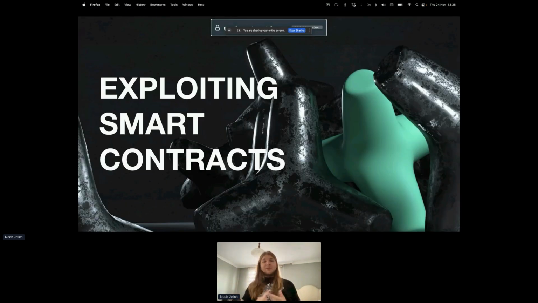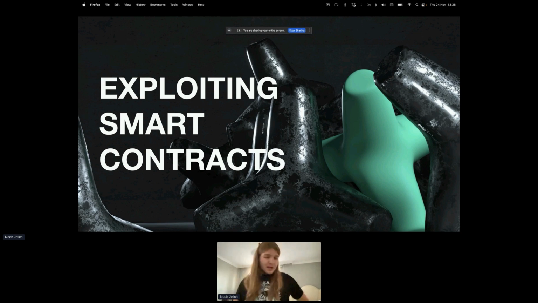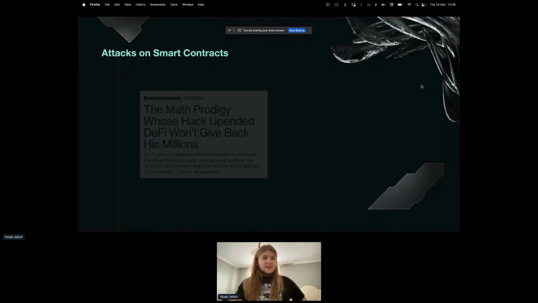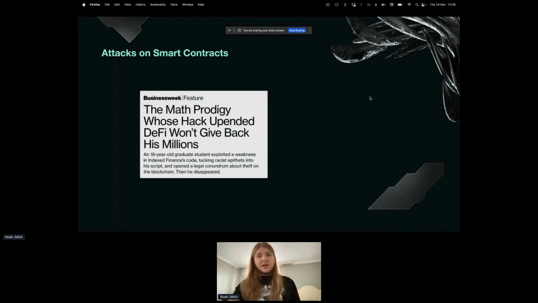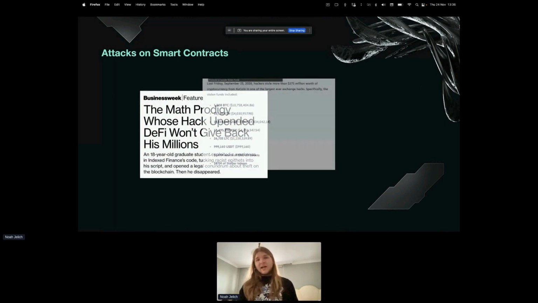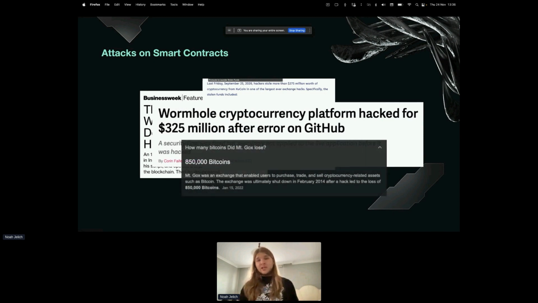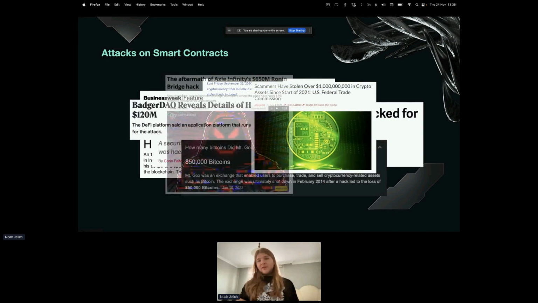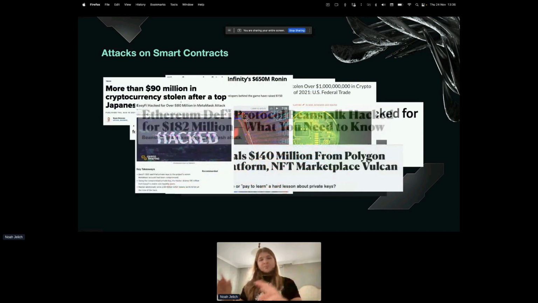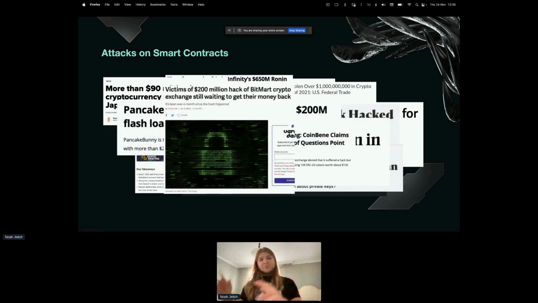Okay, so now that we understand how smart contracts work, we're going to get into exploiting them. Since the beginning of time, there have been a gazillion hacks. It started with the DAO hack, which led to an actual fork of the blockchain, continued through DeFi, and continued to the ICO period with a ton of terrible hacks.